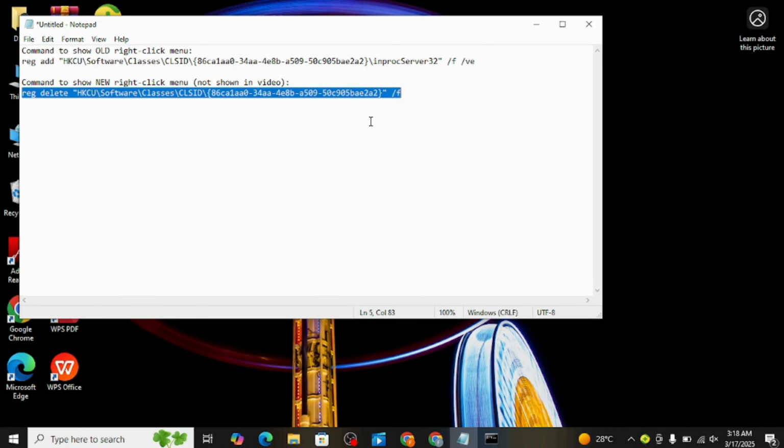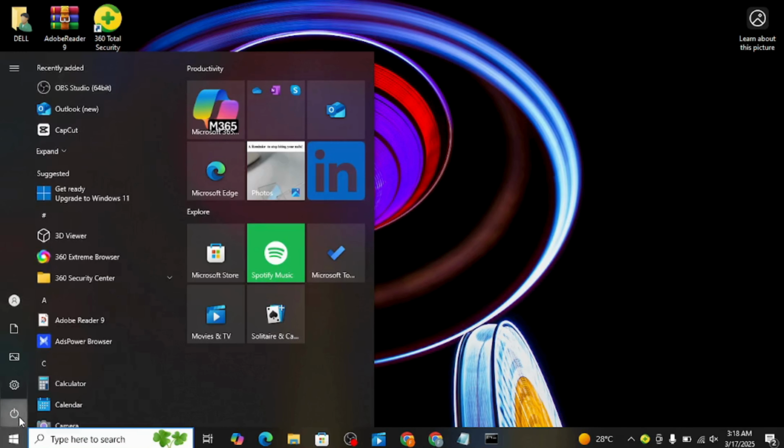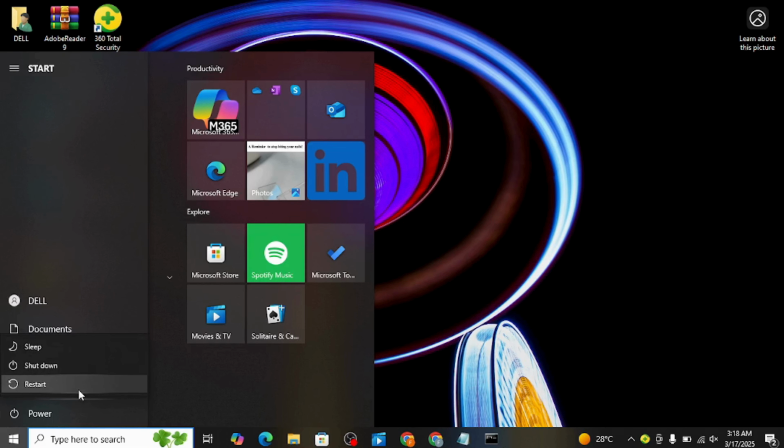Go to the description of this video and copy the second command. Then, just like before, open the Start menu, type CMD, right-click on Command Prompt, and select Run as Administrator. When the command prompt opens, right-click inside the window and paste the command you copied. Press Enter, and once again, you'll see the message, "The operation completed successfully." Now just close Command Prompt and restart your computer.